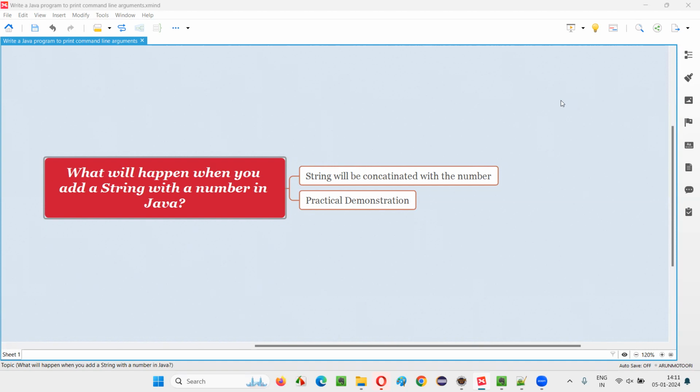In this session, I am going to answer one of the Java interview questions. That is, what will happen when you add a string with a number in Java programming? Let me answer this question with practical demonstration.